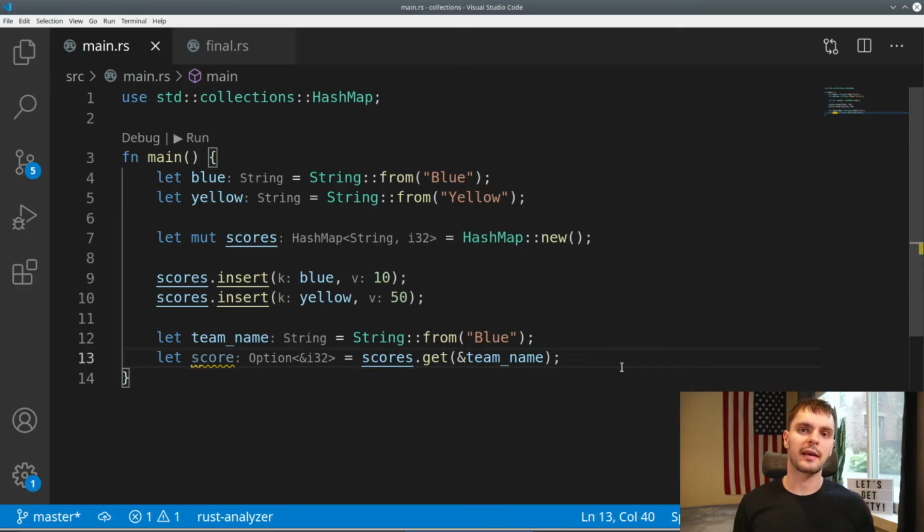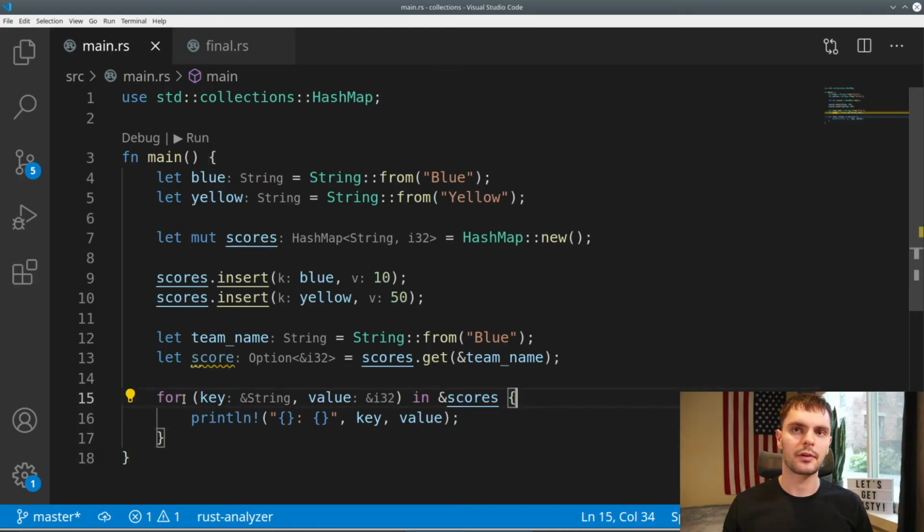The reason we get an option here is because we can't guarantee that a value will be returned. Imagine, for example, if you passed in an invalid key. In that case, we would return none. We can also iterate over all the elements in our hash map, like so. Here we're using a for in loop, and we're extracting out a tuple that contains the key and value, and then we're just printing out the key and value pair.